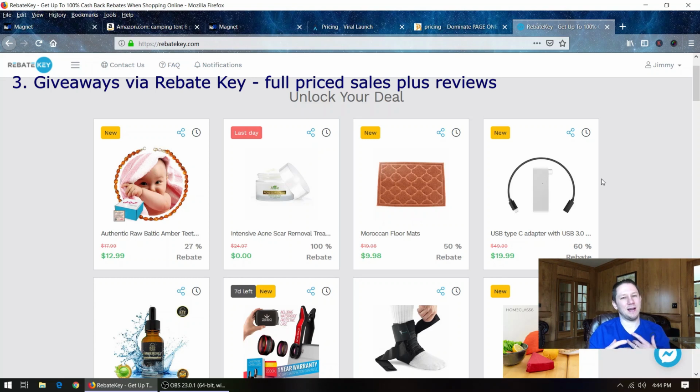I can't say that I've seen that definitively, and again, nobody really knows because Amazon's algorithm is a very complex program done by hundreds of thousands of employees, and they don't tell us what is inside their algorithm. It's just done by testing and what the community has found out. However, there are some people that swear by full price sales, and I have used Rebate Key in the past.